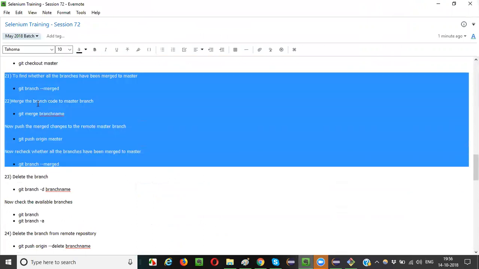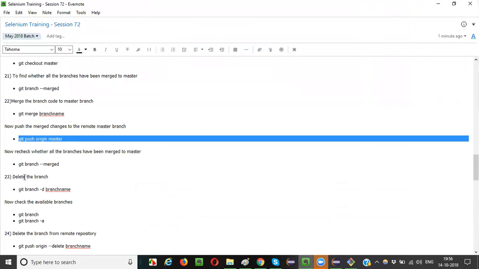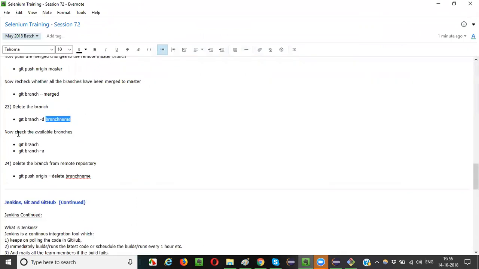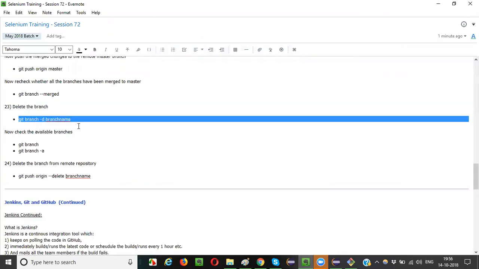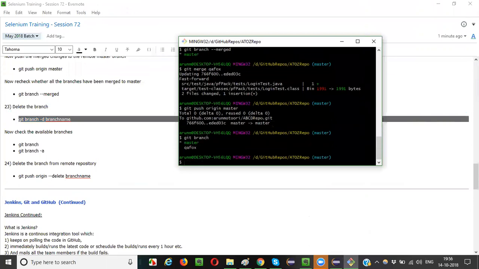Now, since we are done with all this merging part and pushing the code, after merging you have to push, guys. After merging the QAFox with the master, then you have to push. After uploading to the master branch, there is no use of the QAFox, right? You can delete the branch. If you want to delete the branch, first of all, find out the different branches. Git branch. It's saying two branches are there. I don't want this branch because whatever changes are there in the QAFox got already merged into the master branch. So I want to delete that.